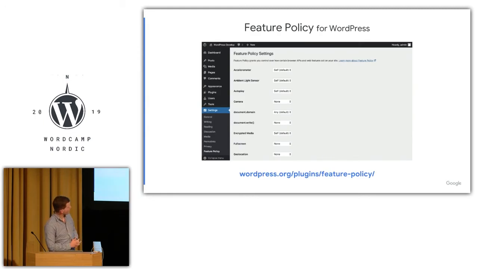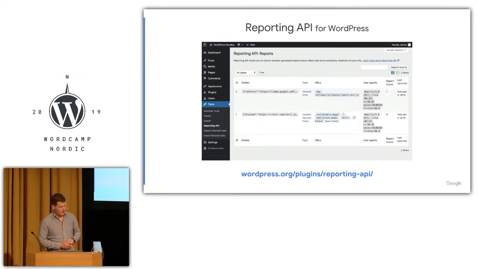This is the first one of them. The Feature Policy plugin lets you control feature policy headers, and it will take care of sending them on the front end. That's basically all that it does for now, and you can start using it. It's now available in an early version 0.1 on WordPress.org. That plugin is complemented by the Reporting API plugin, which you can also install. They work without each other, but they also integrate with each other if you have both of them.